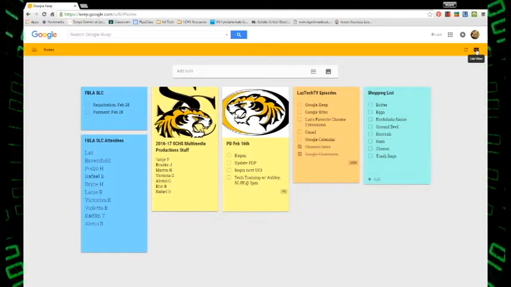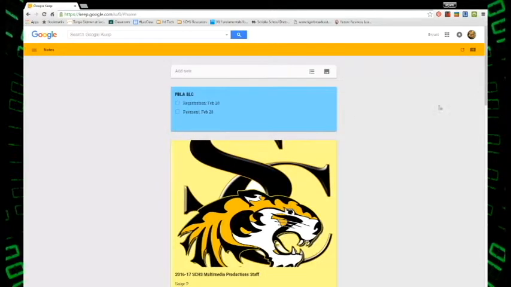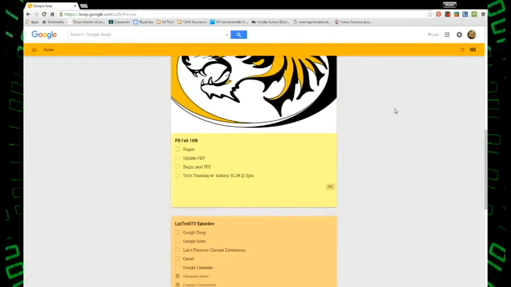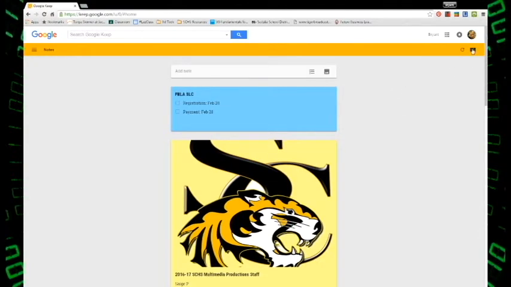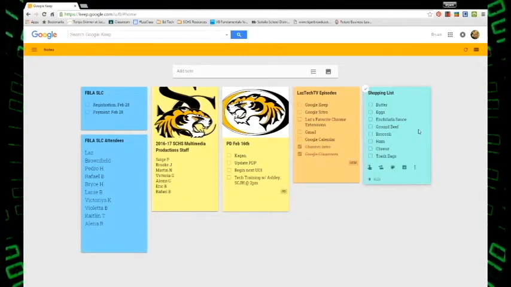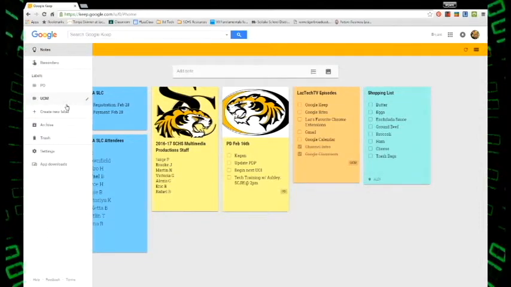I can change how these notes appear on my screen if I wanted them to be in a list. This isn't really my favorite view. I like to see everything all together, so I'll switch back to the tile or grid view. And then the last thing I'm going to show you is this hamburger icon over here on the left.